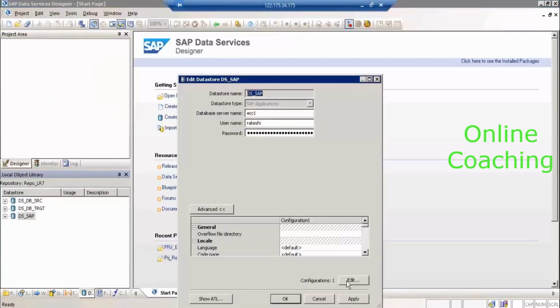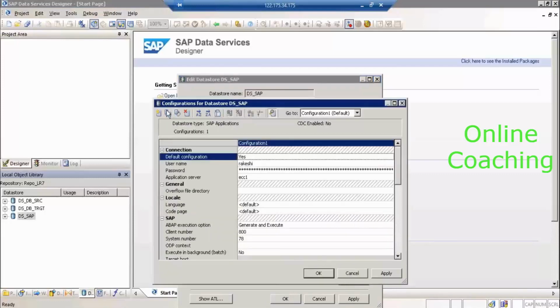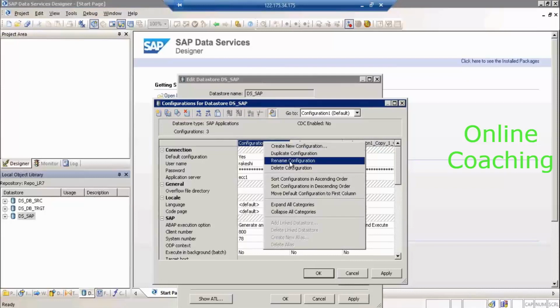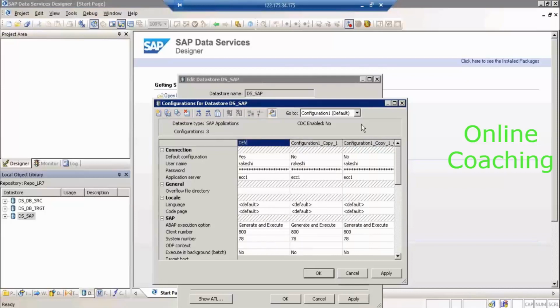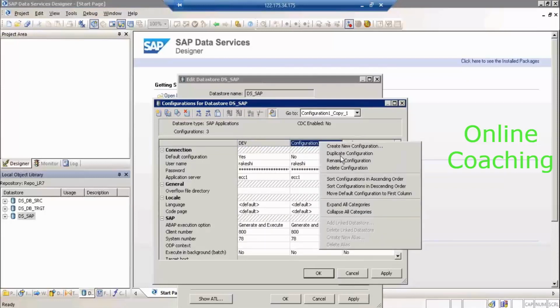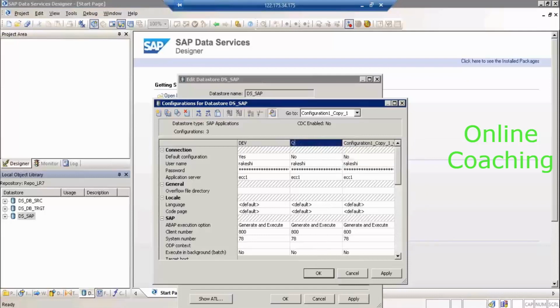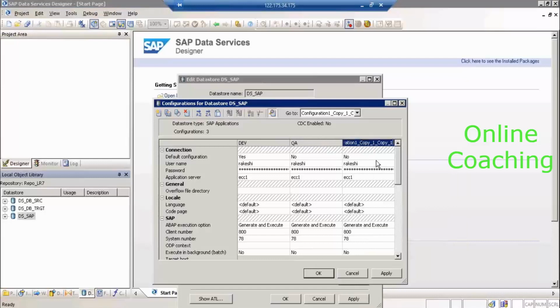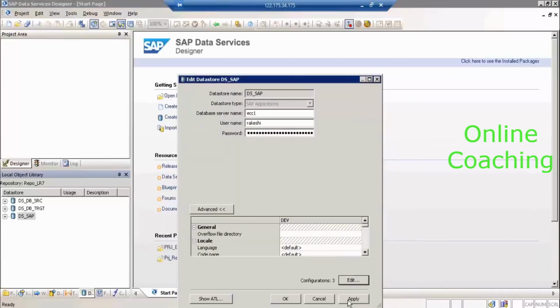but let us go ahead and create configurations for this. So rename the configurations. I'm doing it thrice to make sure that you understand how to do this. For any source or any target data stores, you can go ahead and create configurations. And once you create your configurations, make sure you click on apply and OK to save the configurations.